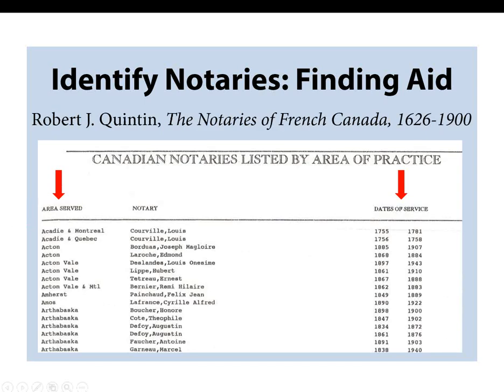This is another great finding aid that we also have here at NEHGS. It's in English. It's by Robert J. Quinton. I love using this guide because it breaks down the notaries in 3 different ways: alphabetically, chronologically, and by judicial district. And Quinton also makes every effort to tie a notary to a particular town or parish to help you.